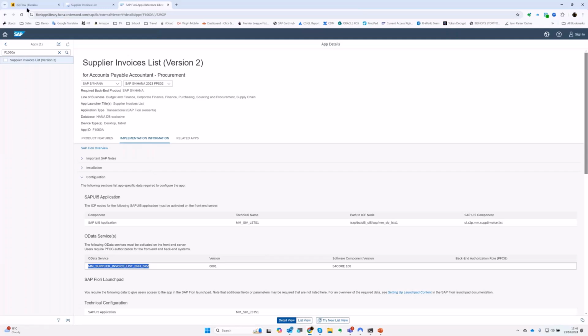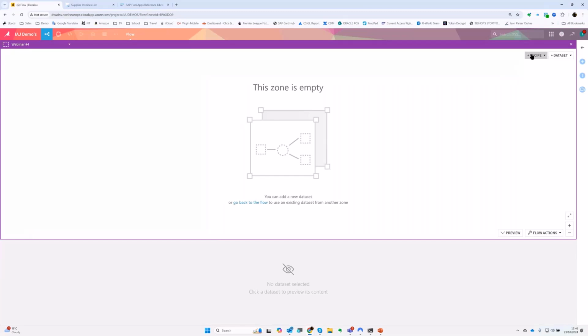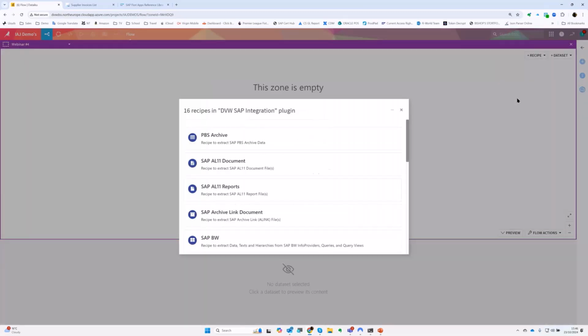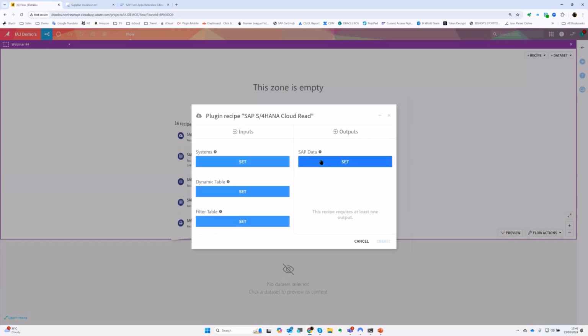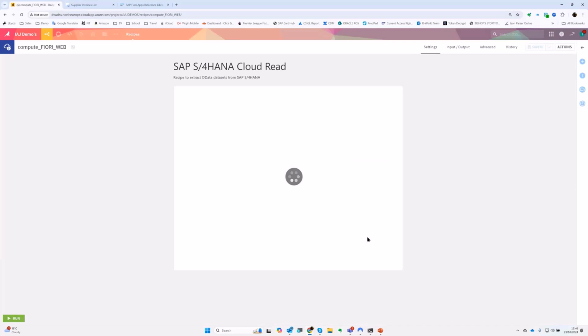Now, if we go back to Dataiku, and go back to our now familiar recipes with DVW, you can see we've got a HANA Cloud Read. This represents those Fiori apps. Again, we just need to give it a name. Fiori Webinar. Create that data set. And again, we're flicking across and creating that connection that sits on the XCS console.